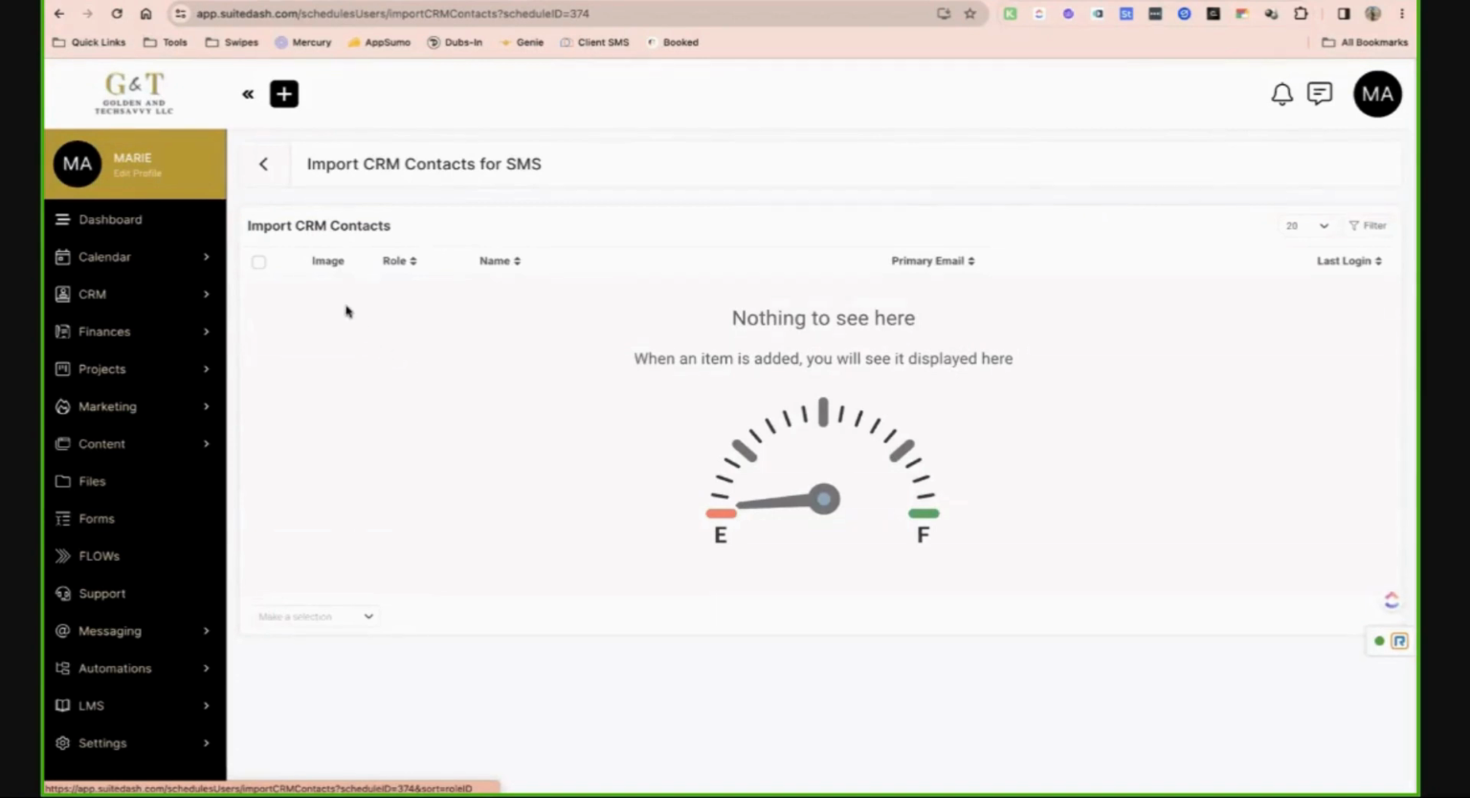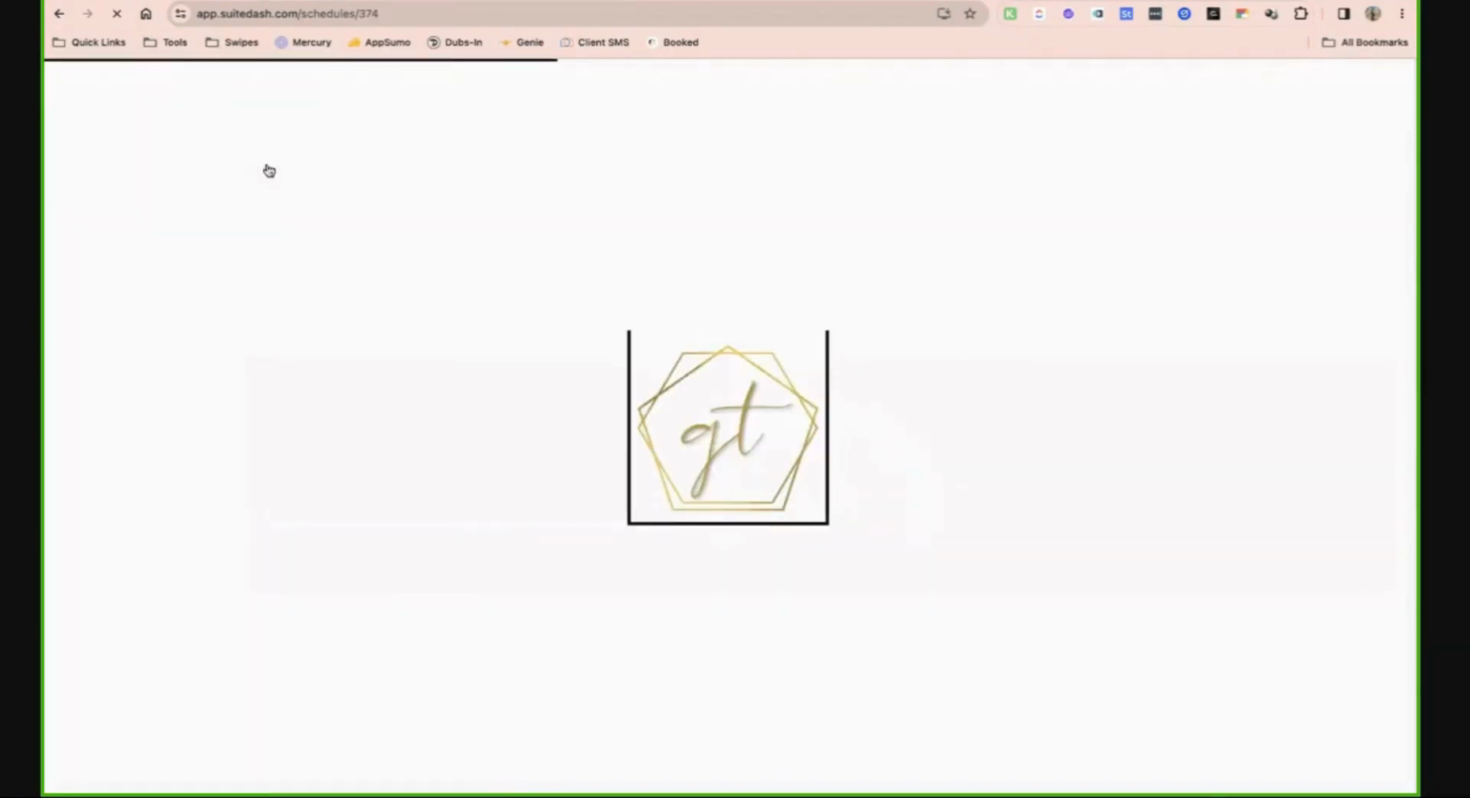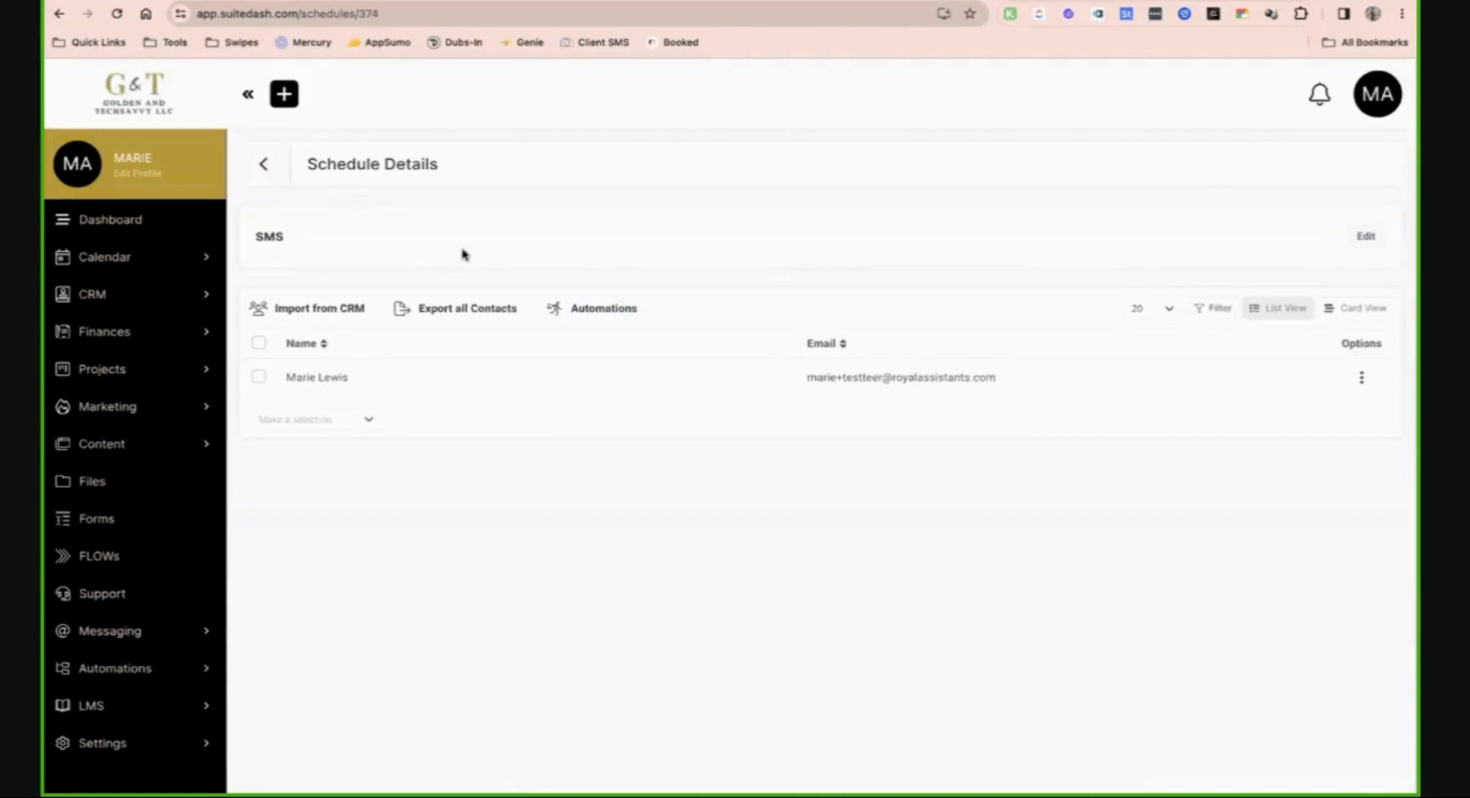And also the other thing that I like as well is that you can also, let me go back to it, export all the contacts that are in the schedule, because maybe you want to export them into another schedule or whatever the case is. That can be done here. But you can see that I've imported and you can export it anyway.